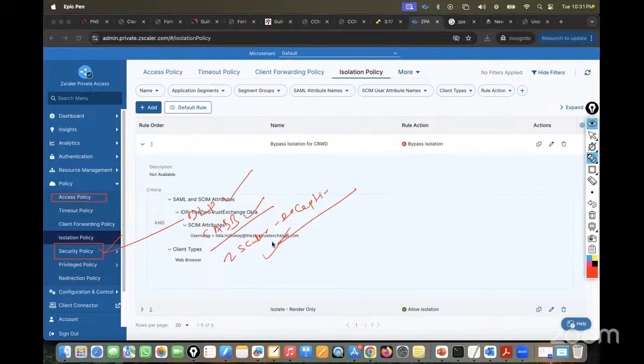It is going to do the additional posture check. Definitely we are going to check posture with the client forwarding policy, but it is going to integrate here as well, so we can define the posture check in more detail here. Another example: allow access only if CrowdStrike confirms that the device is compliant as per my company policy. Then only it is going to allow.